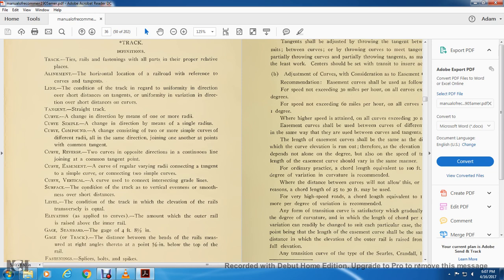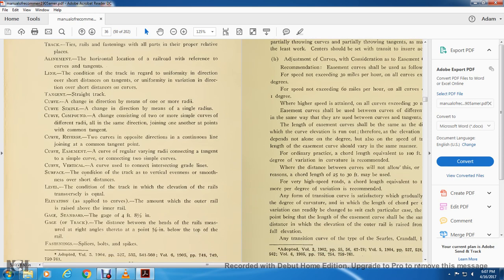Gauge, standard: the gauge is 4 feet 8.5 inches. The gauge of the track is the distance between the heads of the rails, measured at right angles thereto at points 5/8 of an inch below the top of the rail. The fastenings are splices, bolts, and spikes.